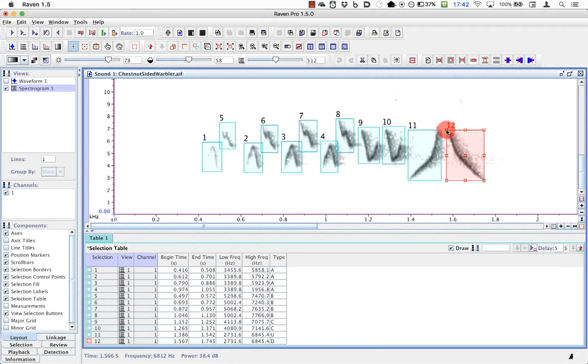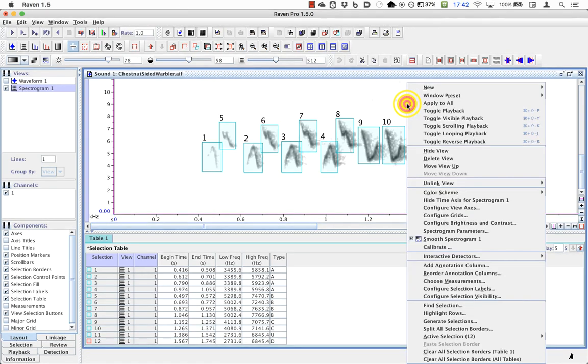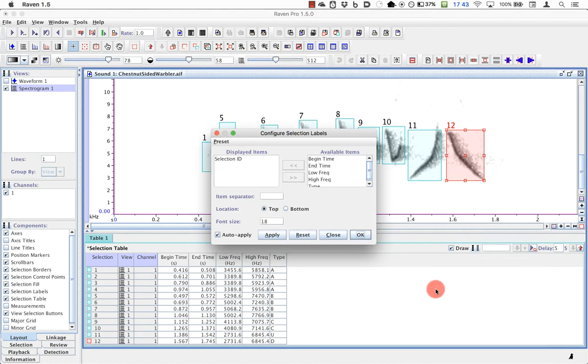Often, it's helpful to have annotations displayed directly on the spectrogram. You can do this using selection labels. To display annotations using selection labels, right-click on the spectrogram and choose Configure Selection Labels from the menu. A dialog appears that lets you control what text is shown in the selection labels that Raven displays above each selection box in the spectrogram.